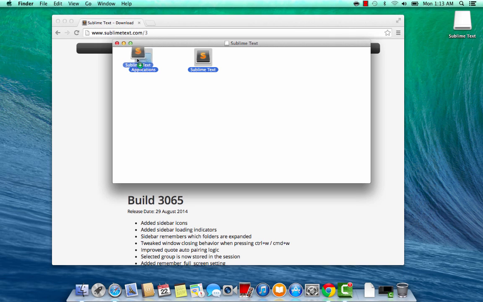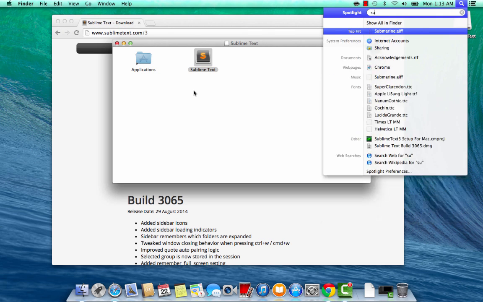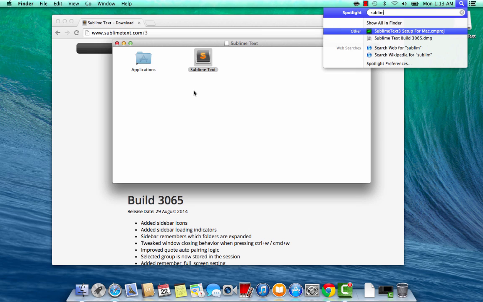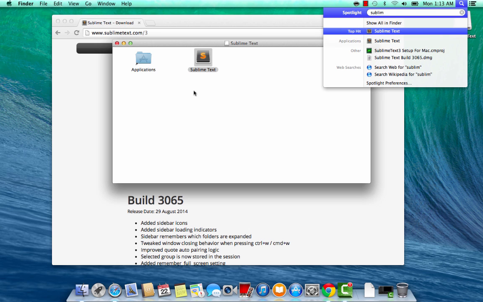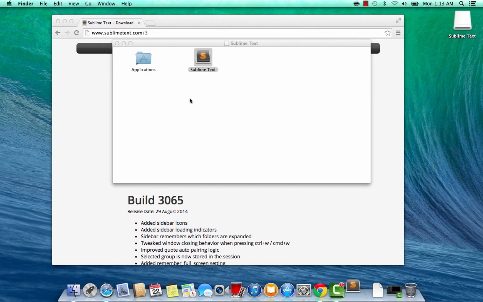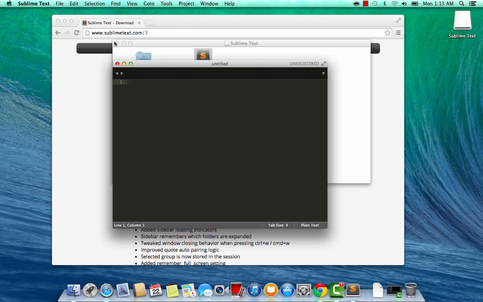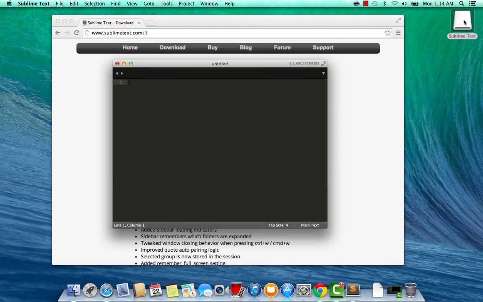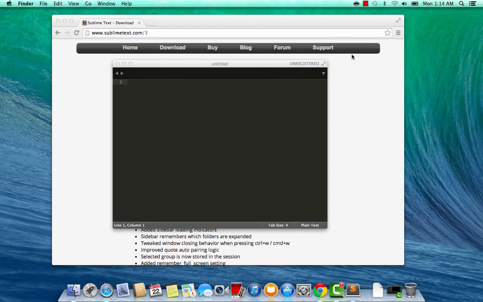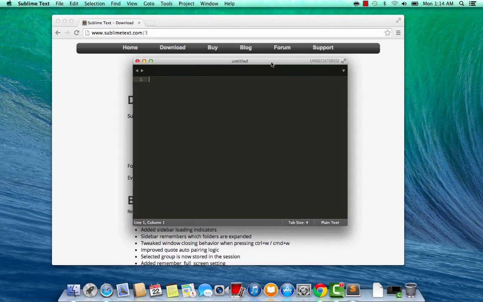So we'll go ahead and just drag it to our applications folder, and that'll get Sublime Text installed. I heard a little ping, so that is installed. If I do a search for Sublime Text, there it goes. And Sublime Text is now installed. So we'll close that window here and we'll eject that installer.